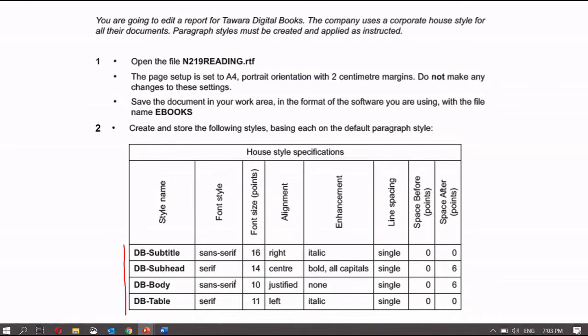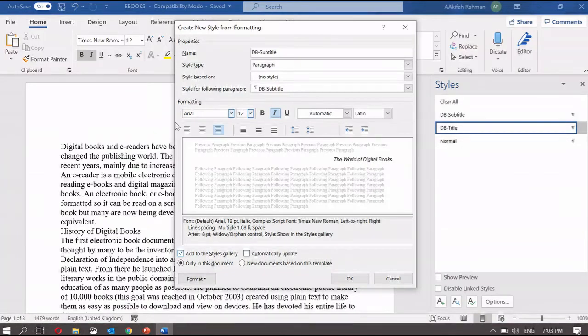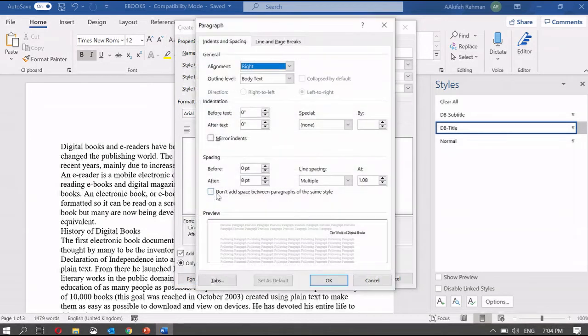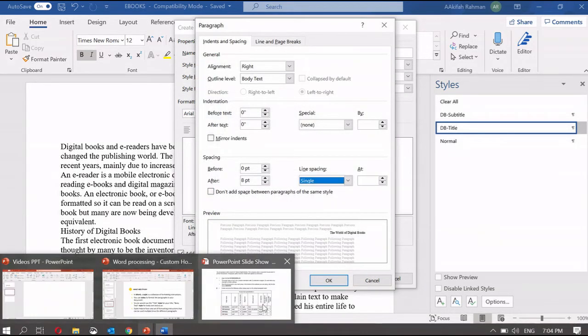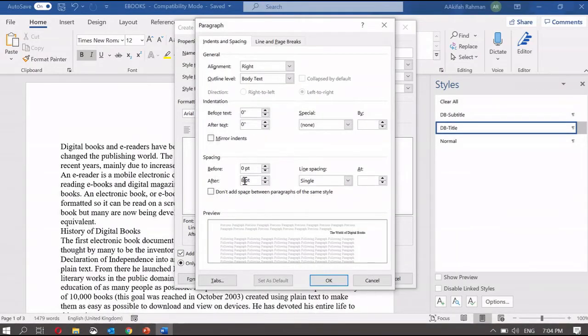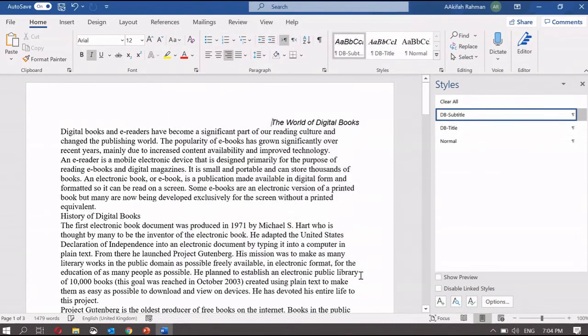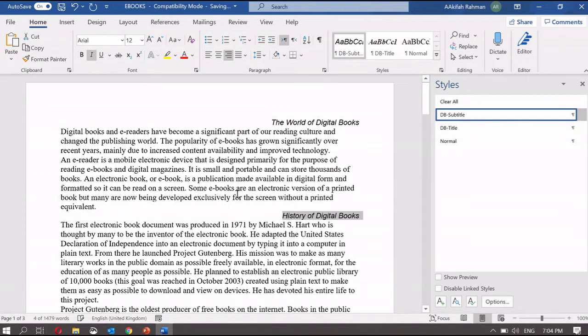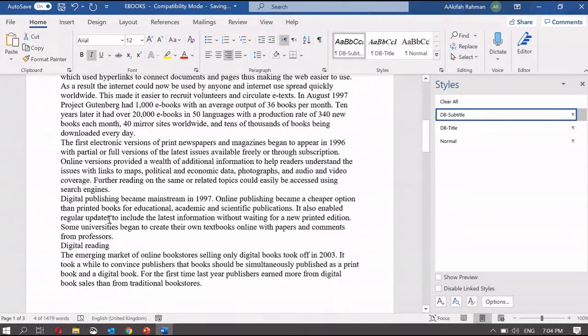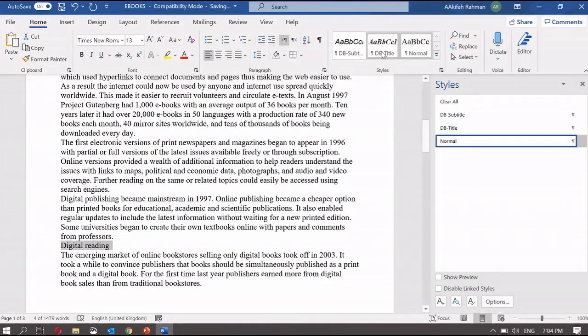As you know, all the spacing you will not find in this particular screen. You have to go to format and paragraph. Line spacing should be single. Before and after space should be 0. So we make that change over here. Press OK. Press OK. Now you can see that the DB subtitle style is created, so that wherever you find a subtitle, the subtitle style can be directly used.